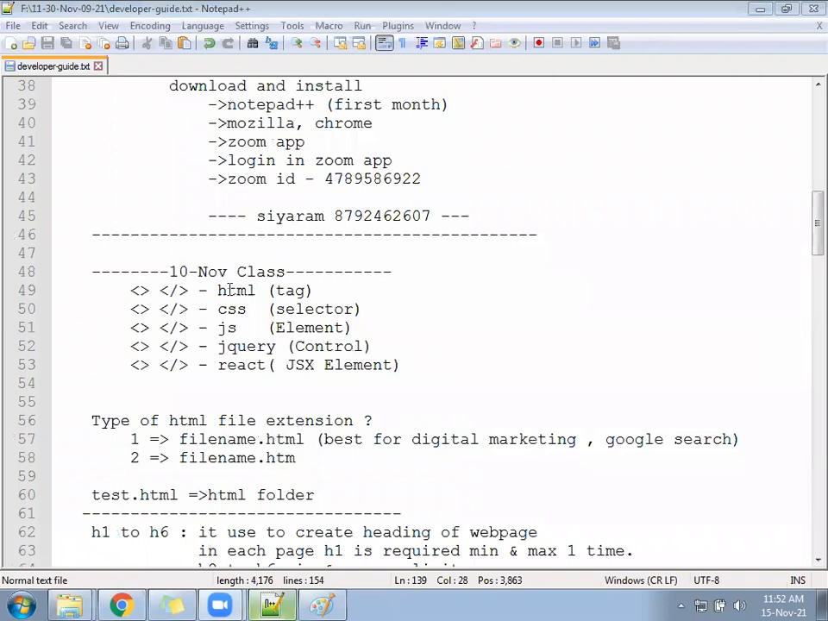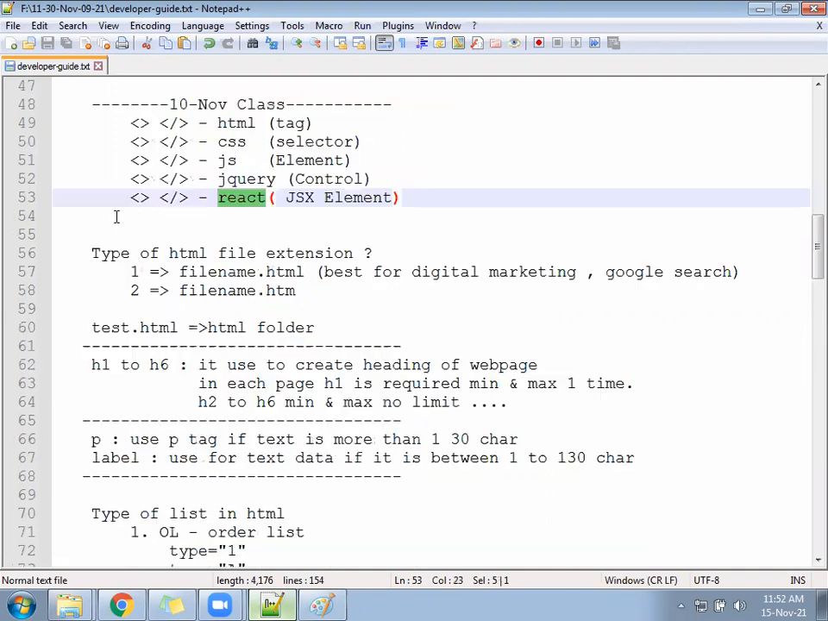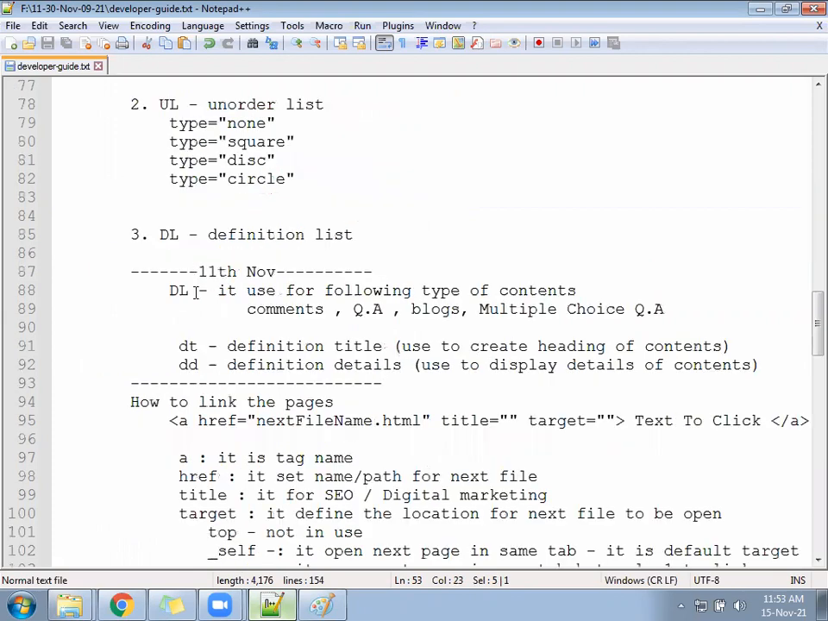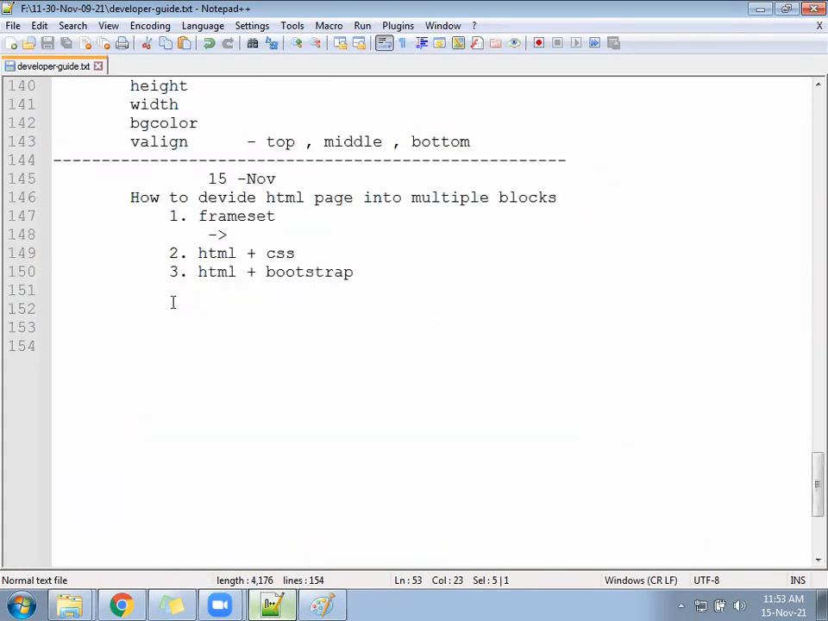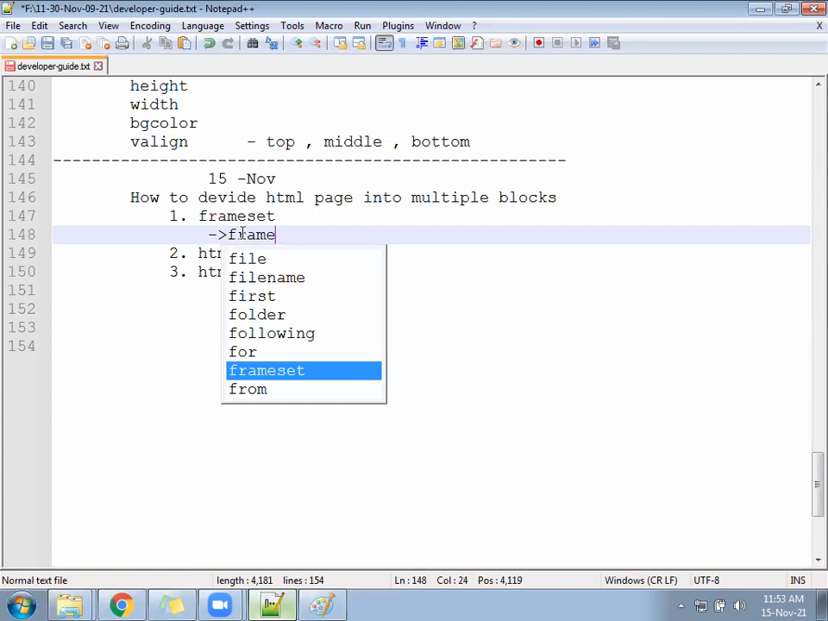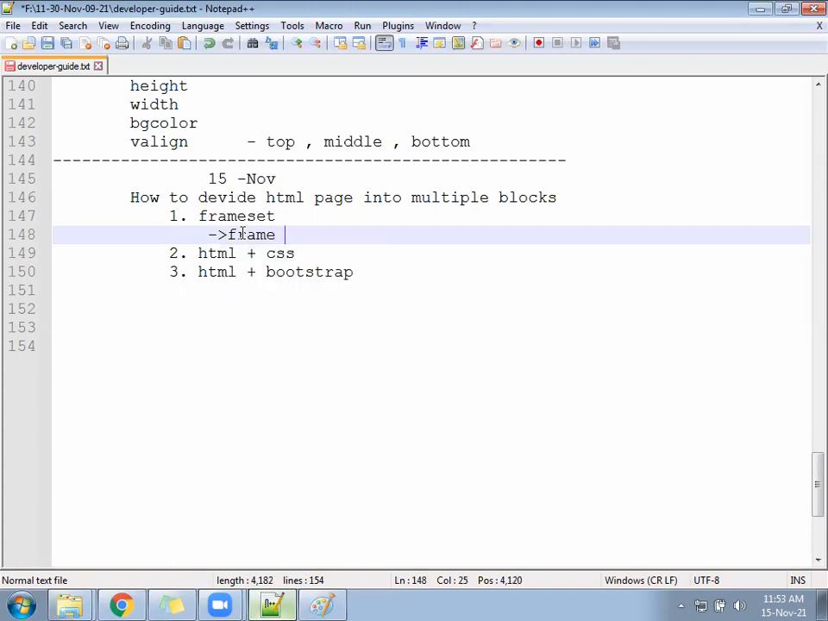Whichever tag we have is called a tag in HTML. All the tags are called a selector in CSS. All the tags are called an element in JavaScript. All the tags are called a control in jQuery, and all the tags are called a JSX element under React. So a tag just has open and close, so it can be any tag, maybe user defined or predefined also. So here we wrote sub element. Frameset is the main element, the main tag. It has sub elements. What are they? Frame, frameset and frame.